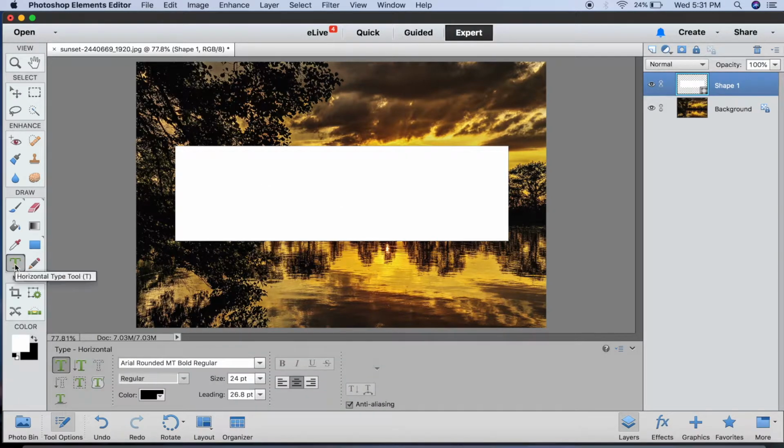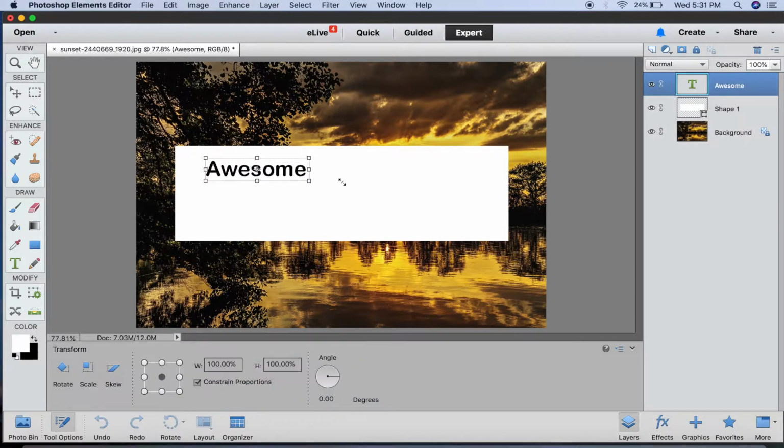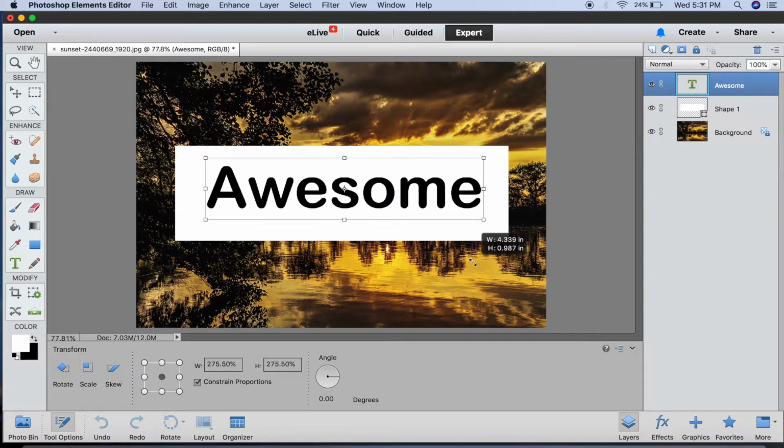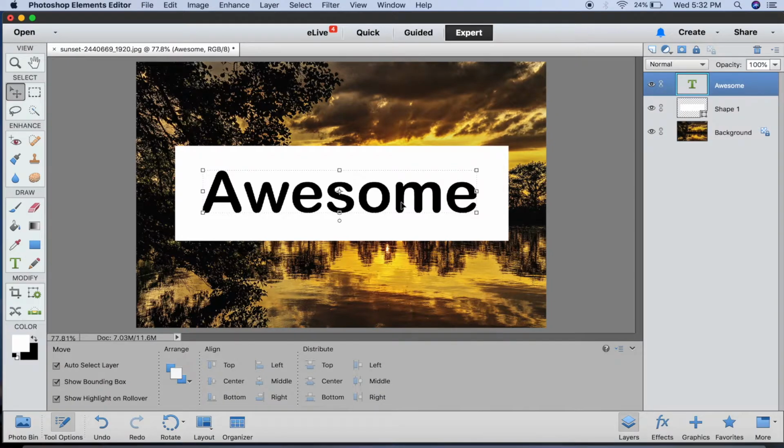Now we're going to go to the text and you're going to click outside the rectangle. We're going to type in the word awesome. Now you're going to drag it onto the white rectangle, make it bigger, and I'm going to set it right in the center.